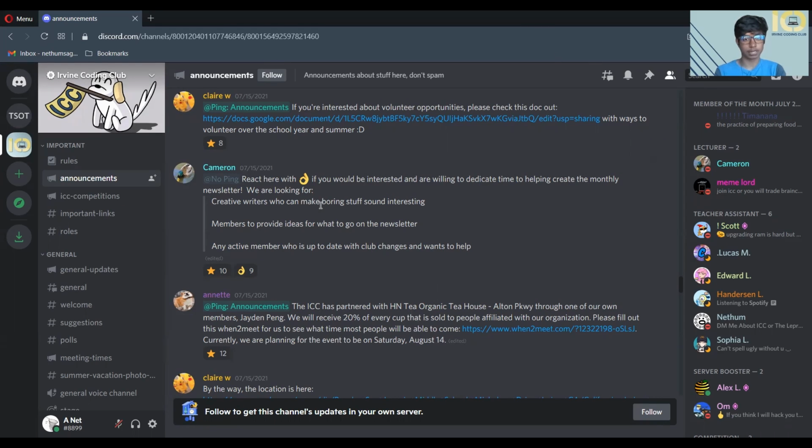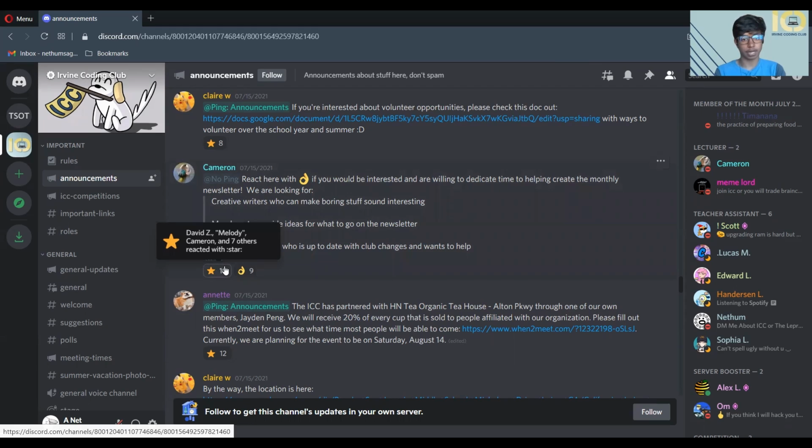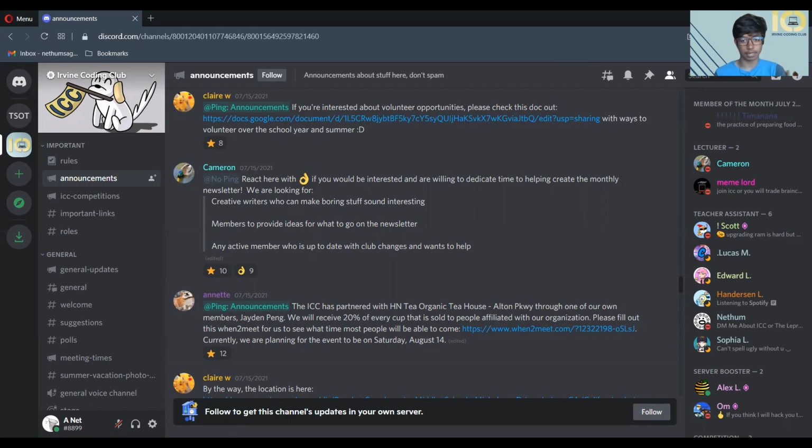For instance, this specific announcement has you react here with this symbol if you would be interested and willing to dedicate time to create a monthly newsletter. And here you can see that people have reacted saying that they have read the message. And here you can see that people have reacted saying that they would be interested in joining that team of newsletter creators. So that's announcements.